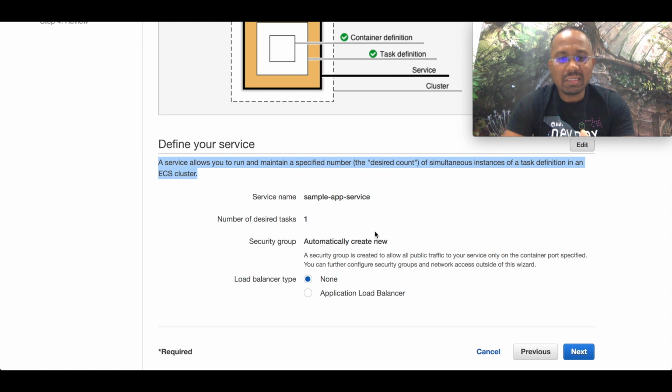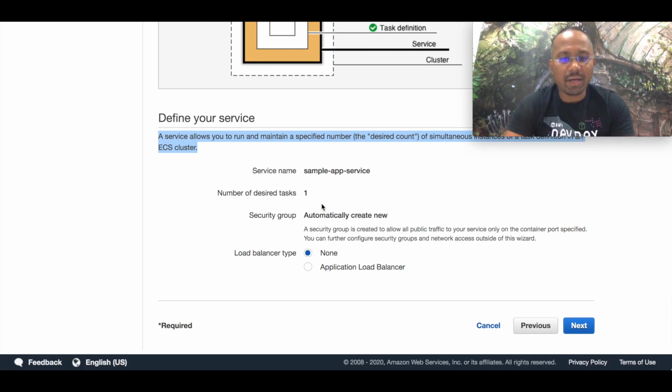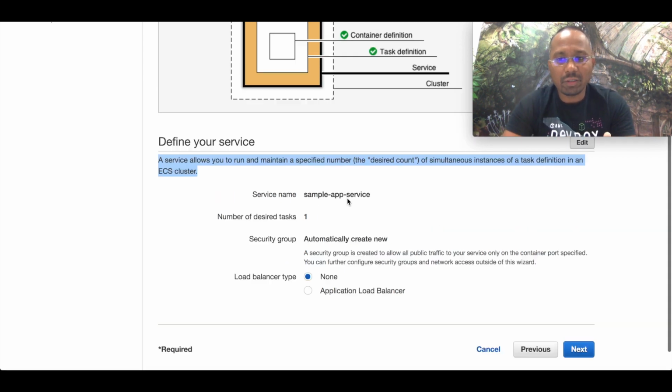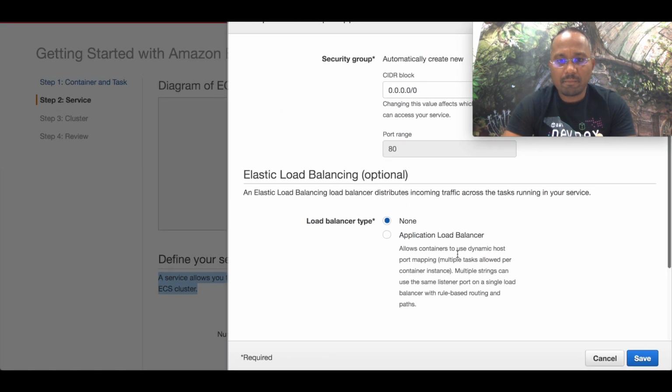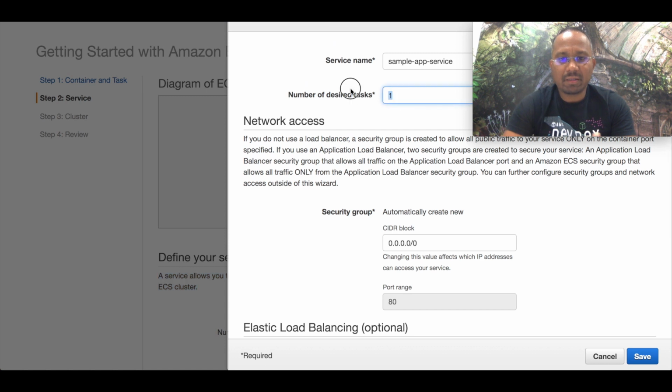Okay, so basically here the first attribute is the name, then we will define how many tasks we want to run out of this task definition. Okay, so default is 1. If you want, we can configure from here. You can make a desired task 2, but let it be 1.